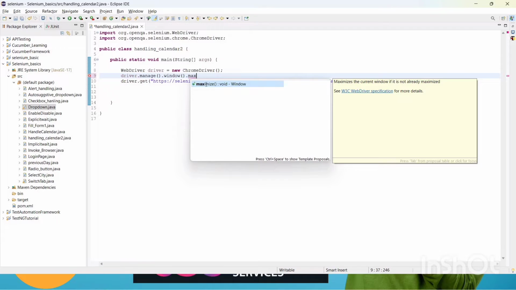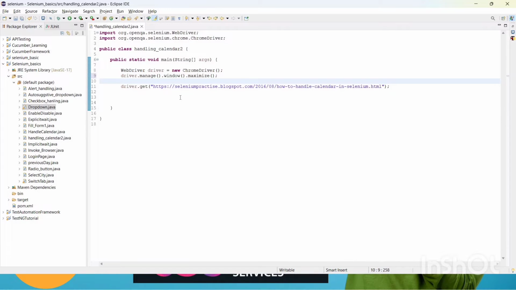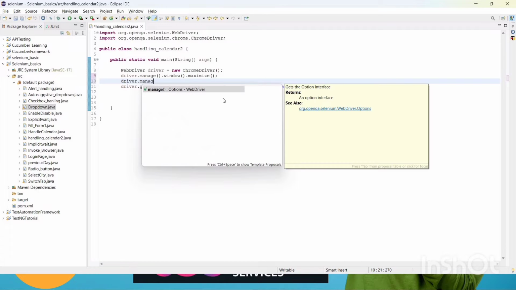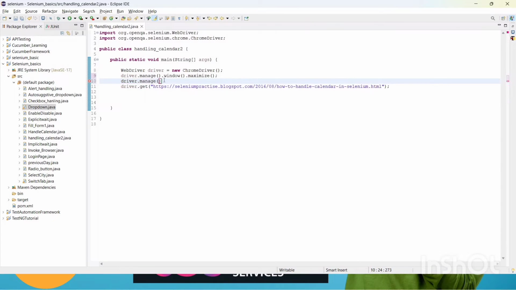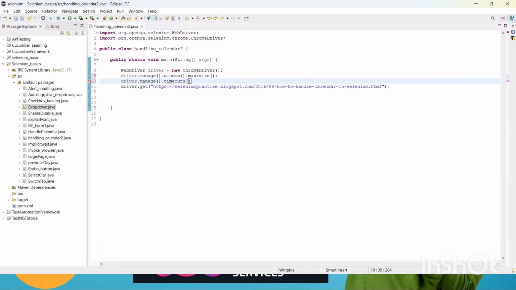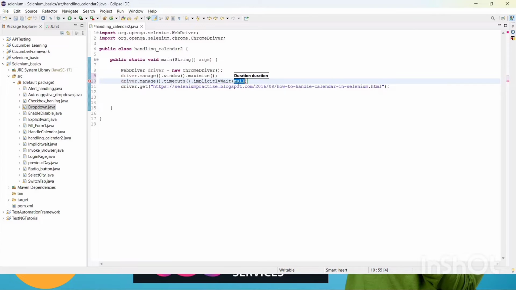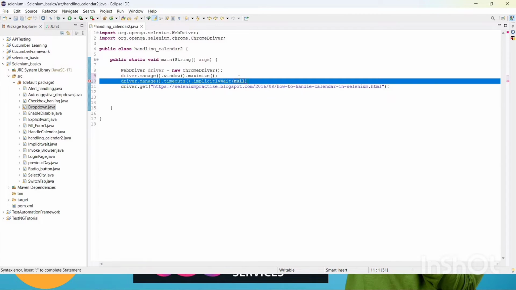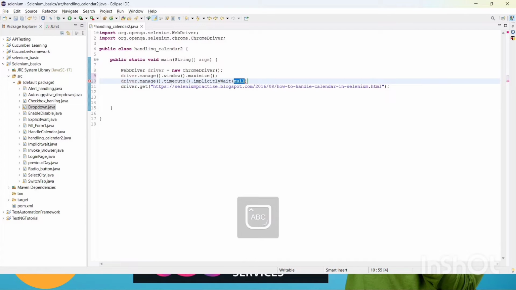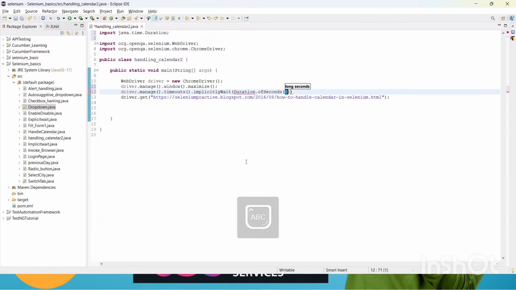Also we will call implicit wait as well. So driver.manage(), and after manage we have to give timeouts().implicitlyWait(). Inside this we have to pass Duration, capital D, Duration.ofSeconds, with S capital, and then you will get the suggestion. Give 5.